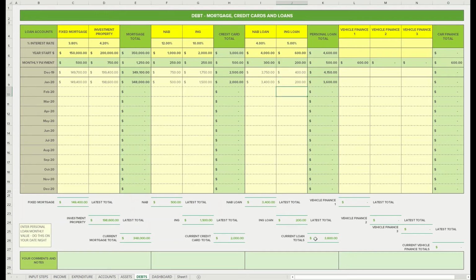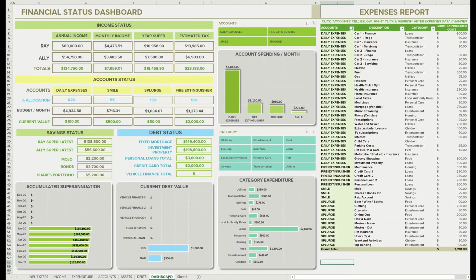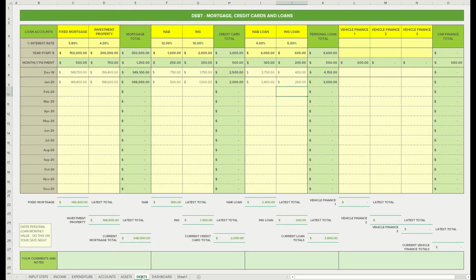Again, we're totaling up down to the bottom, and then this current total here then moves to the dashboard at the front. So you see now that they've jumped in, the NAB loan and the ING loan have both jumped in now. So Barefoot says we're targeting the lower debts first, so hopefully we'll get rid of the ING loan pretty quickly throughout next year. Back to the debts tab.